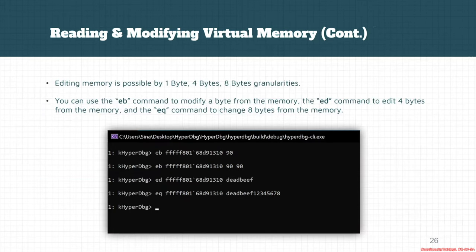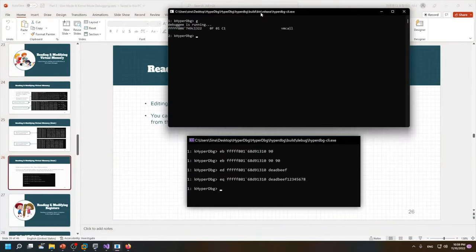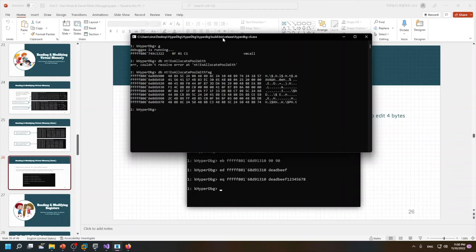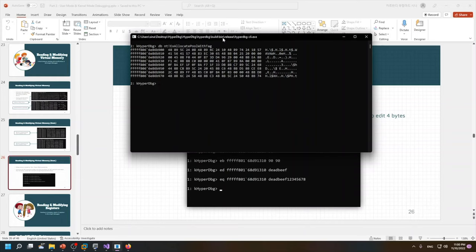The thing is that you can specify both function names and symbol names from the target debugger. For example, I can specify that I want to see the memory of a function. Let's see, I want to see the ExAllocatePoolWithTag function in db format. So it says that it cannot resolve the symbol at ExAllocatePullWithTag. Actually, I didn't provide the tag. No, here it is. This is the memory located at this address.